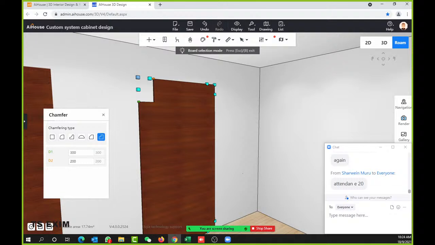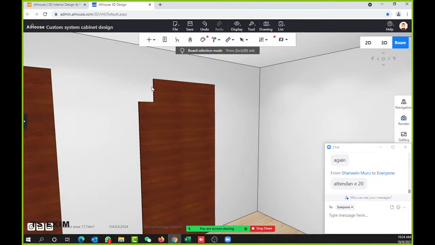Okay guys, time's up. So this is how you chamfer your corner. Anything you don't want, you can click back. Always click back, or Control Z also can undo.